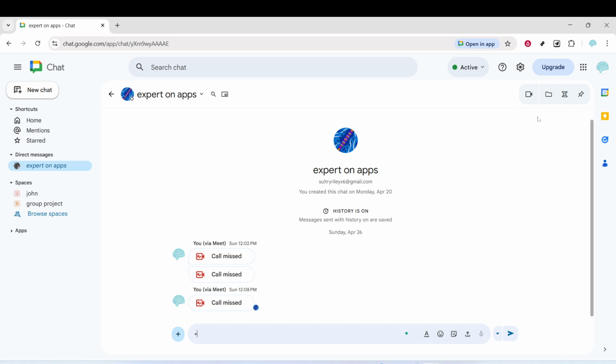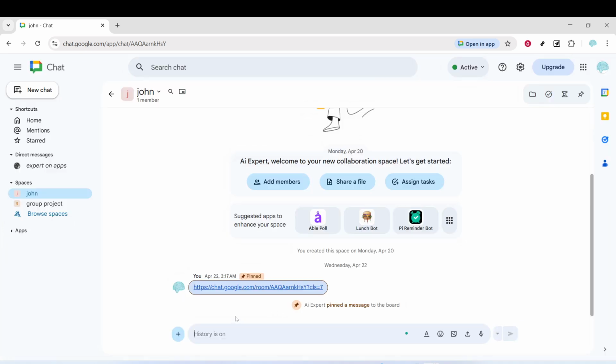Next, open a conversation or a space. A conversation is a direct message with one person, while a space is a group area for team discussions. Choose the person or space you want to message, so you're looking at the correct message box at the bottom of the screen.